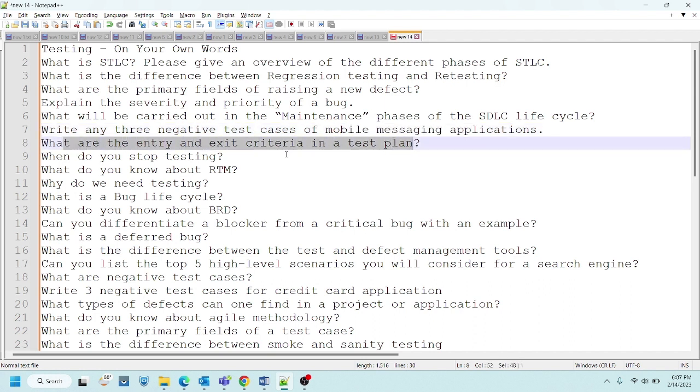What are the entry and exit criteria of a test plan? That is very important. Entry criteria is something like the prerequisite before starting a test plan, before figuring out the test plan or inputting your details in the test plan. And what would be the exit criteria? What would you be getting after creating the test plan?